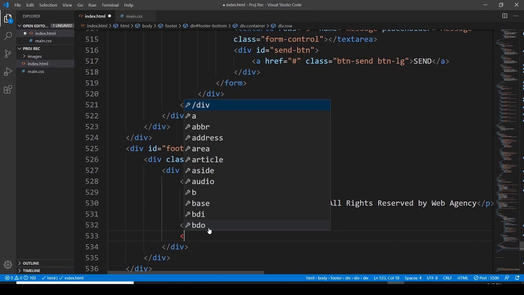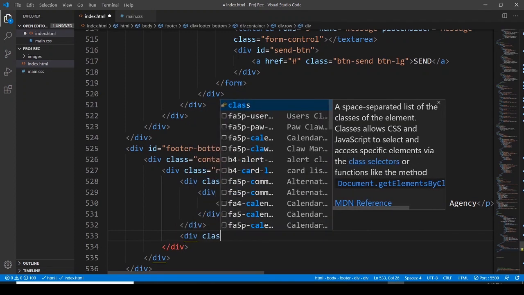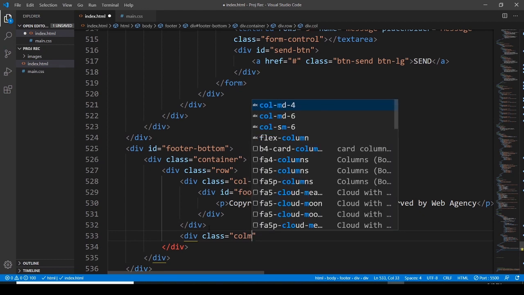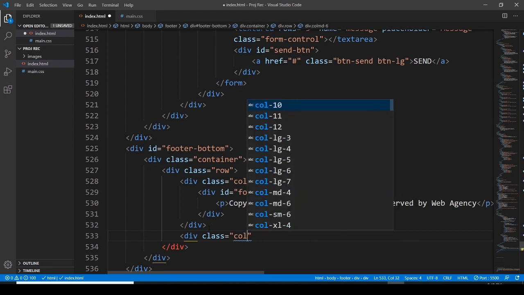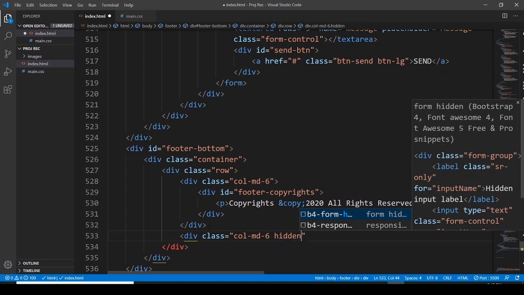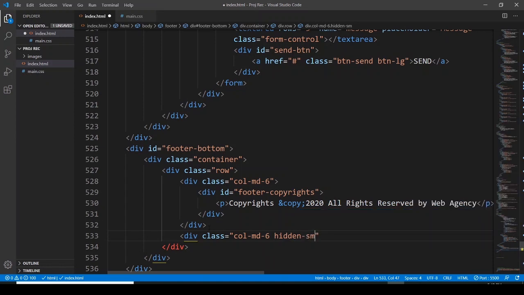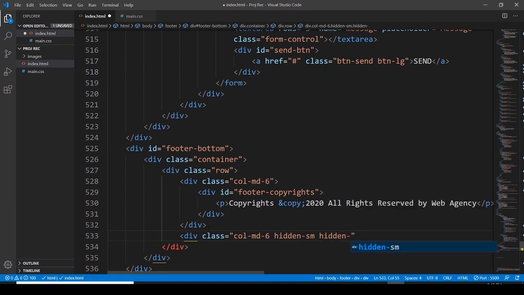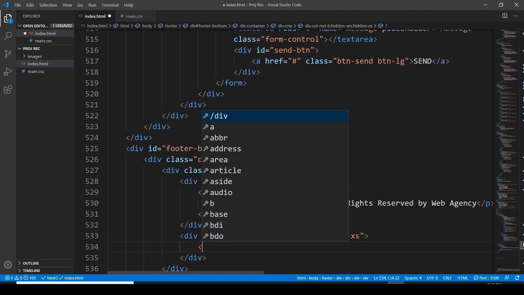And then after all, let's have a division, assigning it a class of column medium 6, hidden, and then small is going to be hidden and extra small. And I want to, first of all, let me bring it here.